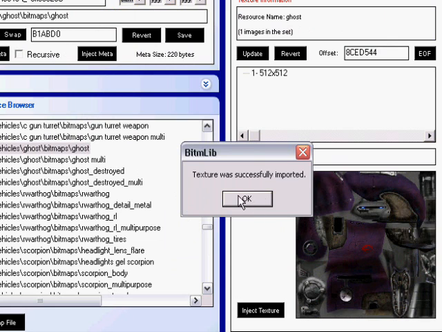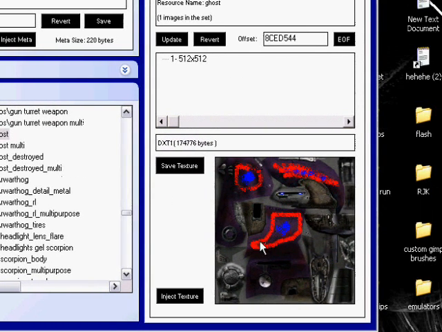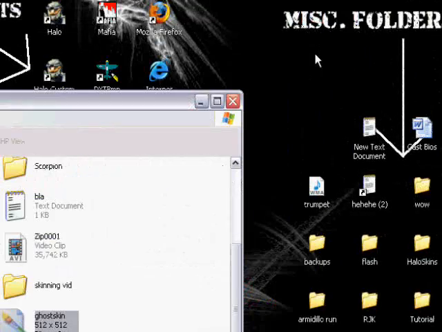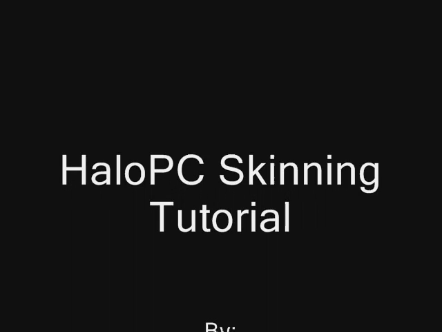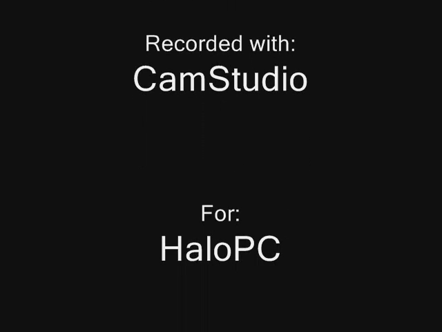Okay, then it'll say you just successfully did it, and then it'll show everything change. Congratulations, you just successfully skinned your first thing. Now if you open up Halo and play it, I'm not gonna do it because I'm running out of time for this video, but it'll show your skinned vehicle in Halo. It's really not that hard once you get used to it. It's not even tedious, really. It's pretty easy. So, bye.